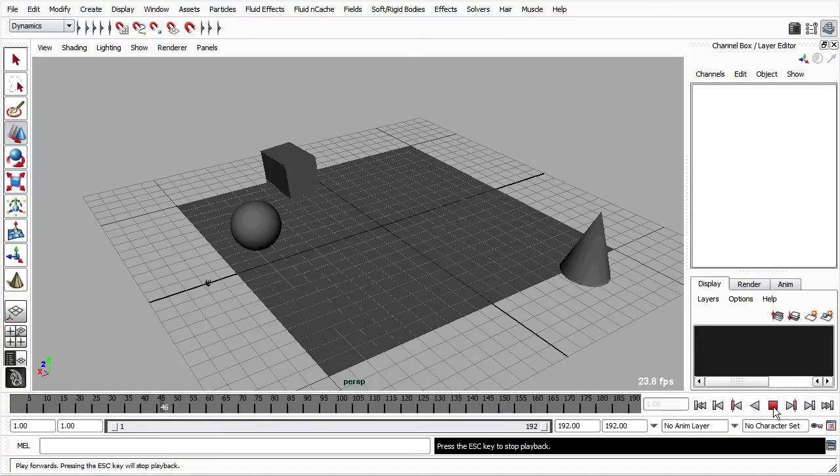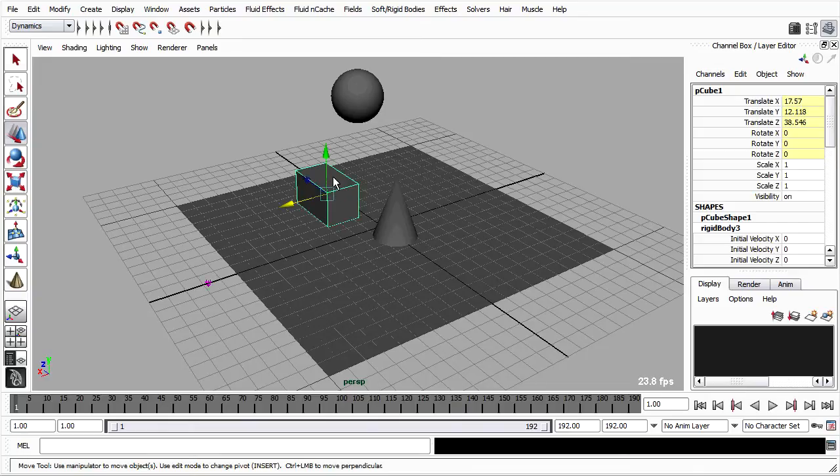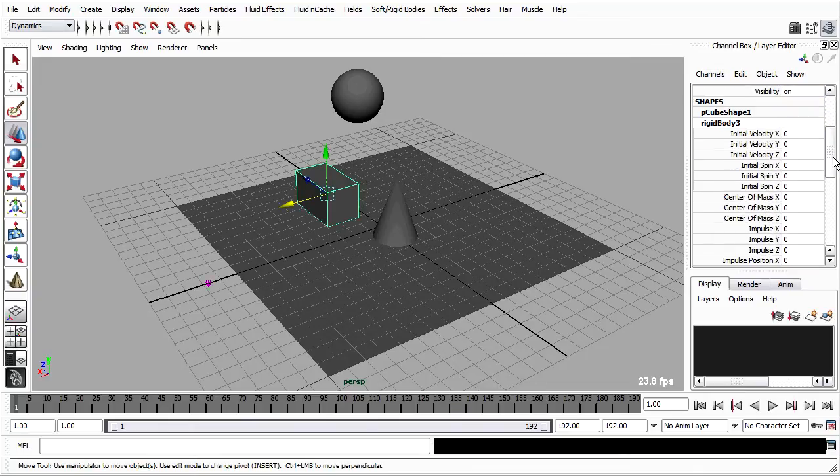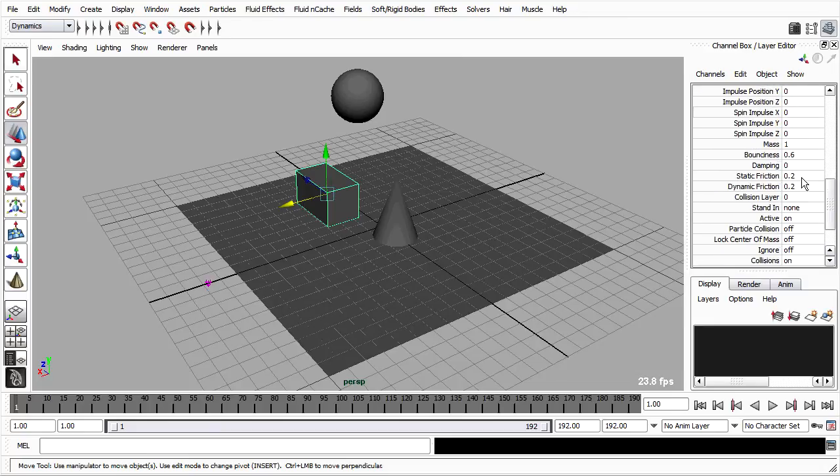Now that I've got a simulation actually working and at the correct time base and the correct space and everything, then I can start playing around with some of the rigid body attributes. I can select one, go into the channel box and highlight that rigid body node and play around with some of these things. Like, for example, I've got friction. Let's try increasing the friction on these.